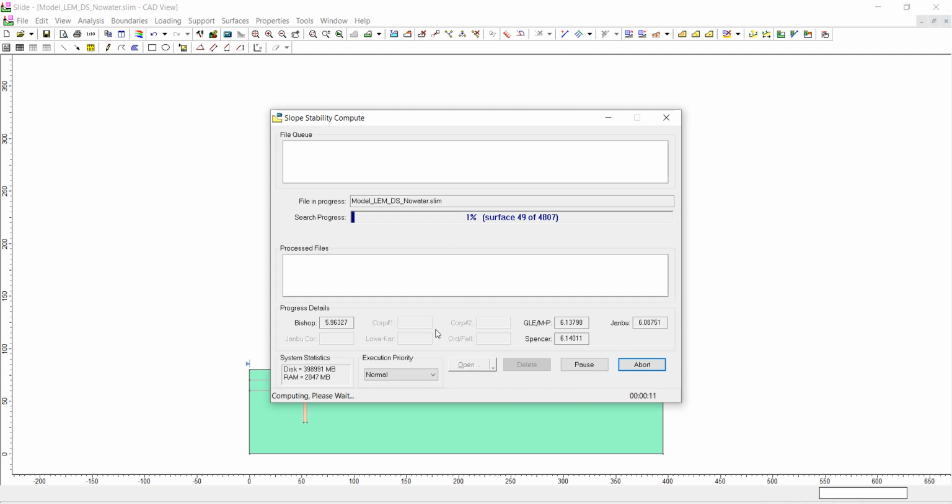You can see the progress details right here, for each method of the slip surface analysis. So you can decide which method you prefer to analyze with. For myself, I use the Bishop method, the generalized limit equilibrium method, Spencer, and Janbu. You can select the others as well.